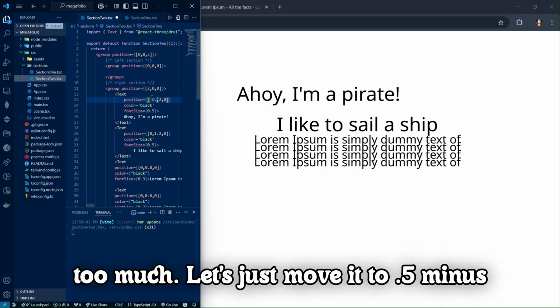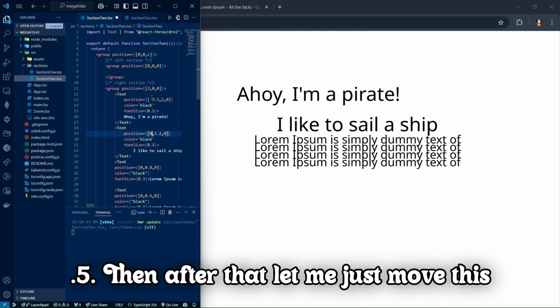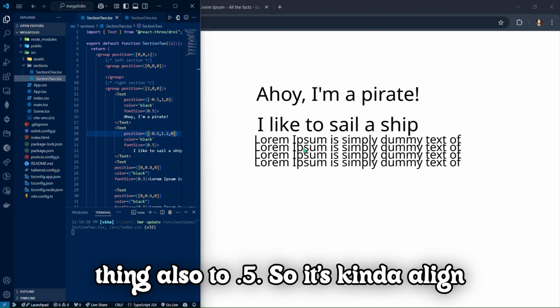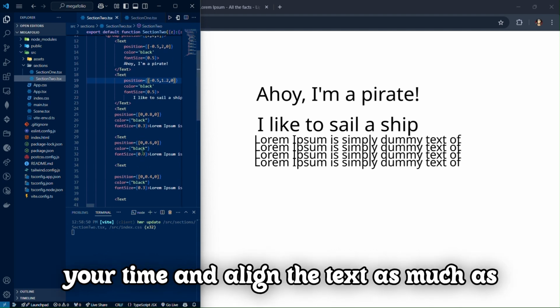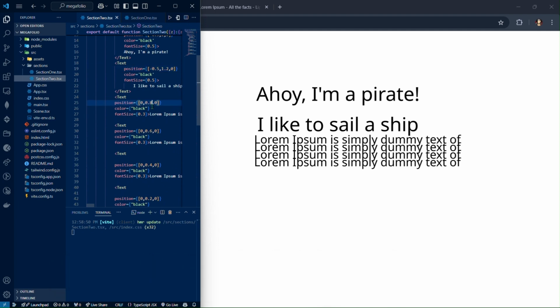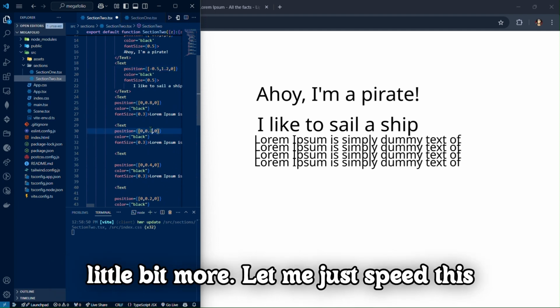Okay, it's too much. Let's just move it to -0.5. Then after that, let me move this thing also to -0.5. So it's kind of aligned better. You guys can just take your time and align the text as much as you want. I'm gonna just move ahead, and I'm just gonna fix a little bit more.